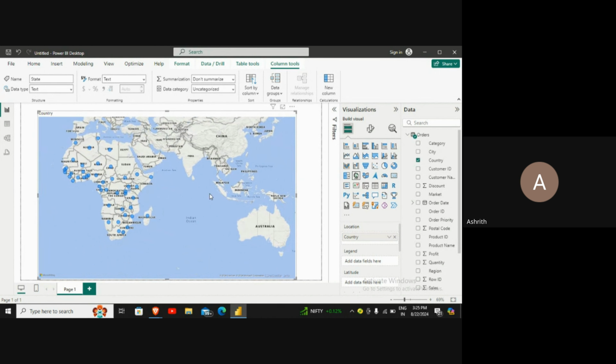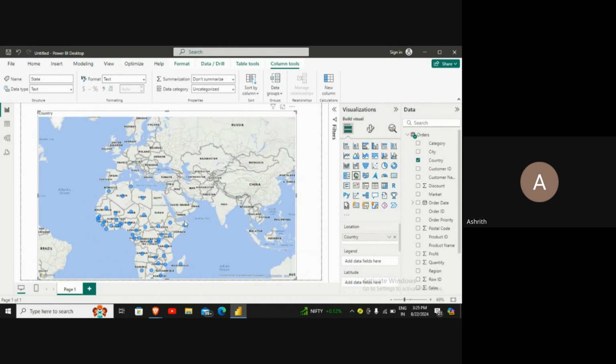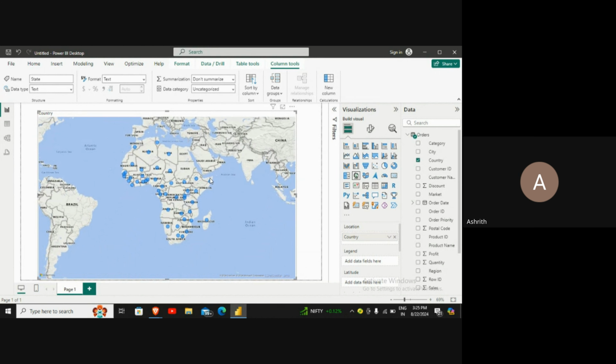There was one country in Australia, right, which was also involved, but we'll exclude all of those. Right now, we'll just focus on the African continent. All of these dots are representing the countries which have made sales to the Global Superstore. We have other attributes like legend and latitude here.